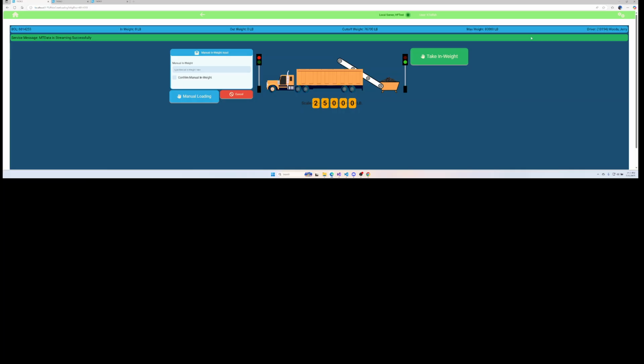At this point of time, the driver is still in his cabin trying to initiate the load. After they've entered the information that's required to validate the load, now they're going to be prompted to take the in-weight. By clicking this button, the system will capture the in-weight of the truck, which in this case is the empty weight. So let me do that. Okay, now the system has captured the in-weight, and the next step for the driver is to engage the conveyor belt and the hopper and to start loading.